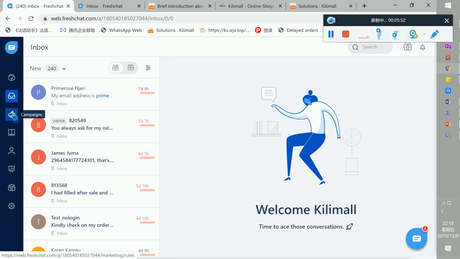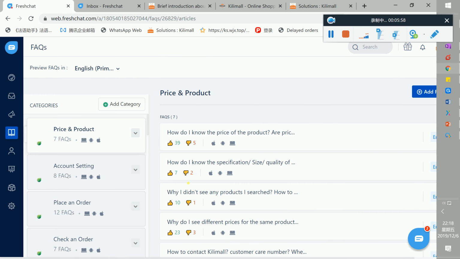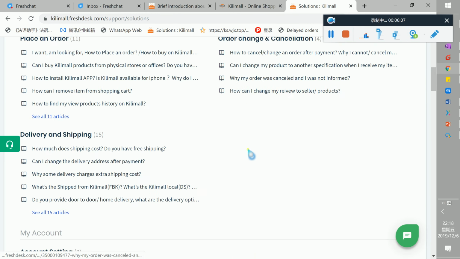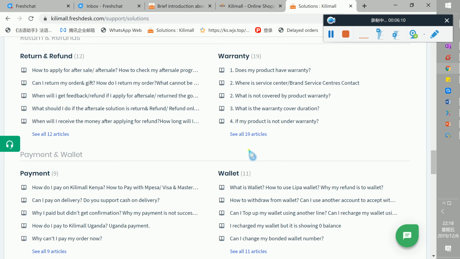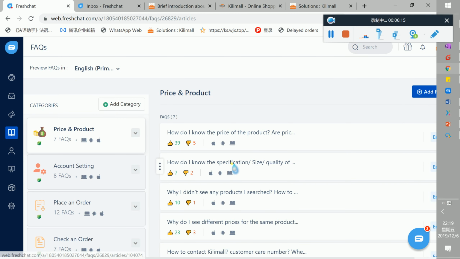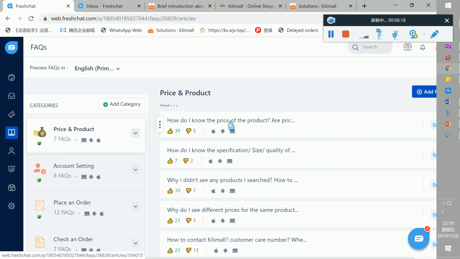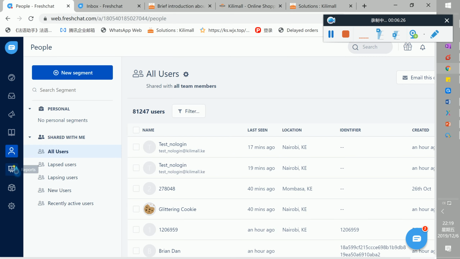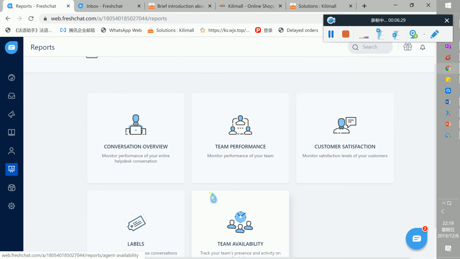Okay, then the next icon is campaign, which is currently not available, and this is FAQ here. But mostly we review FAQ from this site. It's more customer-centered and easier to capture. This one is on the manage basis. If you would like to manage the FAQ, you should visit this area. This one is people, about all our customers. This one is reports. We actually refer to this section more.